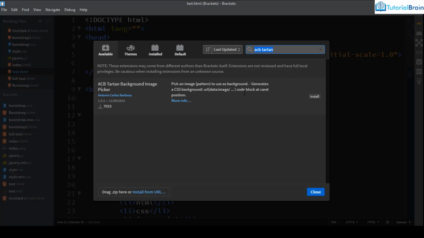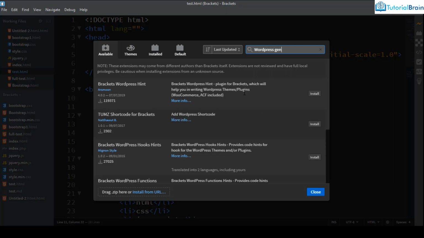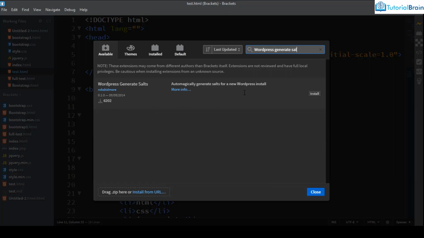And the next extension I want to show you is WordPress Generate Salts. Now salting is very important if you want to secure your environment, and especially in WordPress, salting is important. If you're working on salting, then using this plugin will help you a lot. As of now, I don't want to install WordPress and show this extension working, but I just wanted to give a brief introduction. If you're working really hard on your salting process, then please use this extension. It will help you a lot.